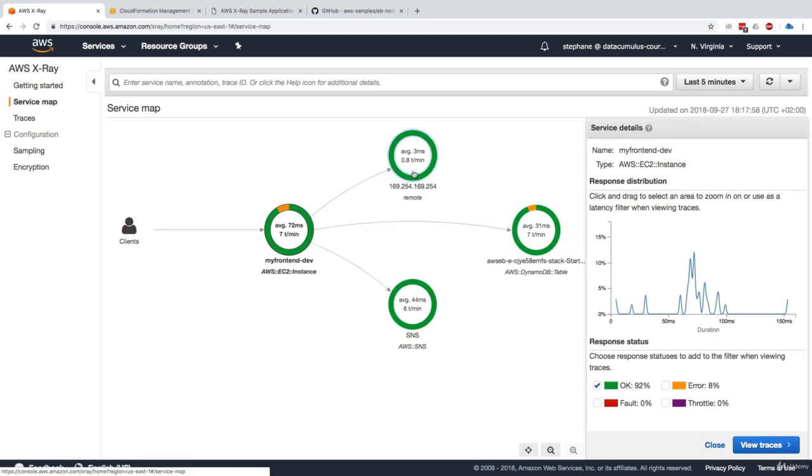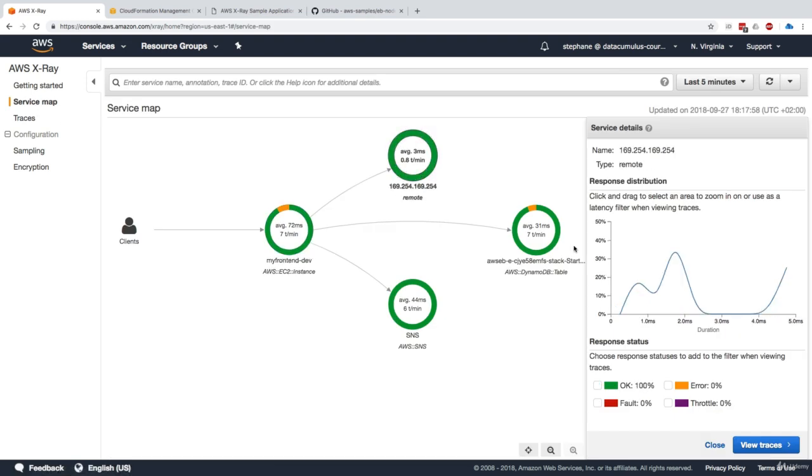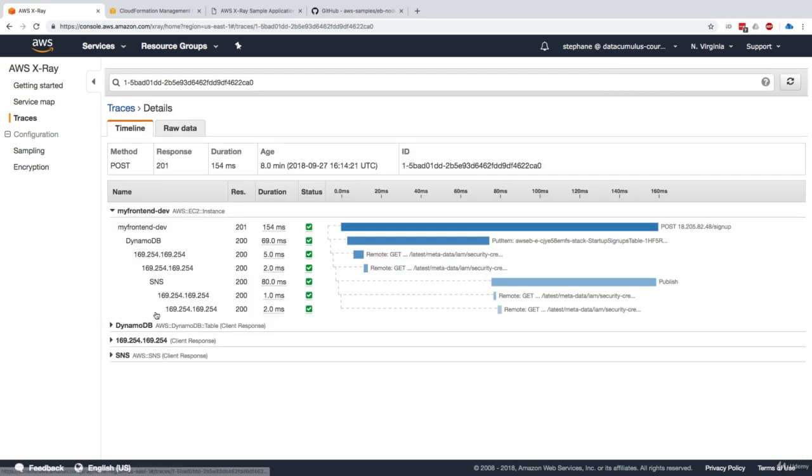Now, let's do something even cooler and go to the metadata instance. Let's click on OK and view traces. And now we're able to view a trace that actually talked to the metadata service. And we can see that the request is getting more and more complex. So there was a DynamoDB call for 69 milliseconds that also was part of getting credentials.